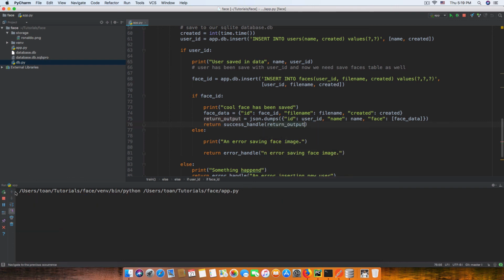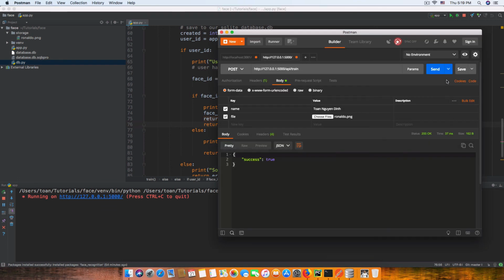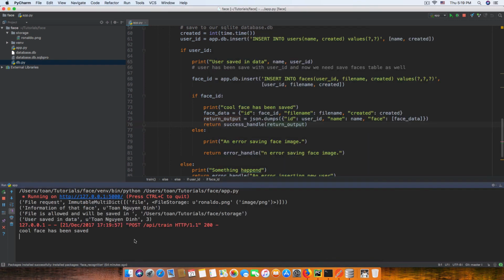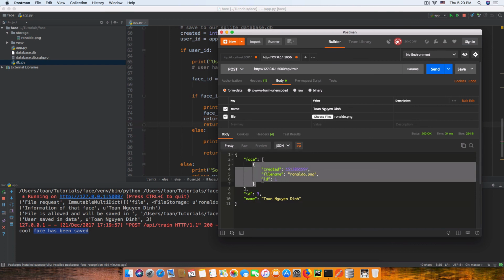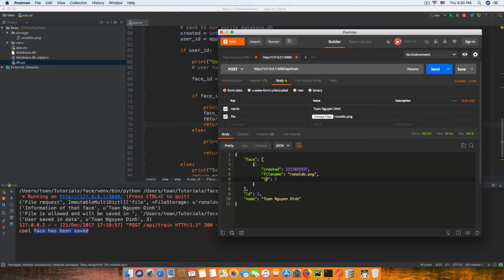Okay, so let's refresh the app and make a test. And submit it again. Now cool, it has been saved, and what we get in our output is this face. This is a user with a face object. This user can have more than one face, but for now let's return an example with an array with created. This is a timestamp in unix format. We can use it, and in the front end, we can convert it to a datetime format. And file name, and the ID of phrase, and user ID, and the name, my name. That is how we can call back to the user.